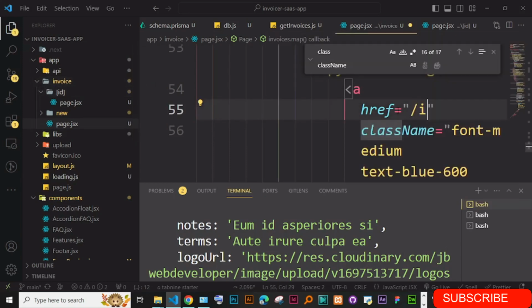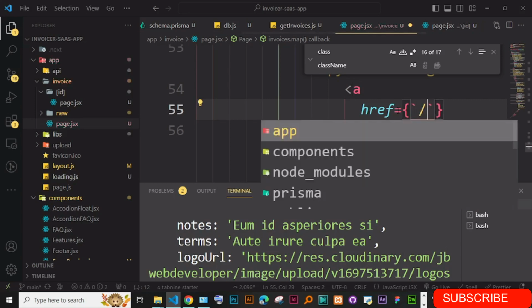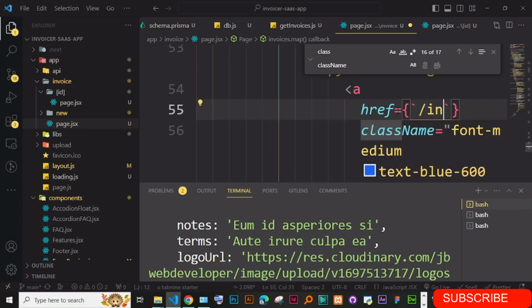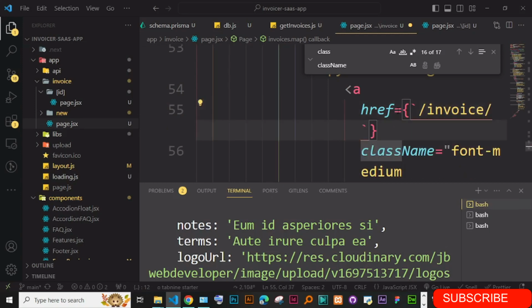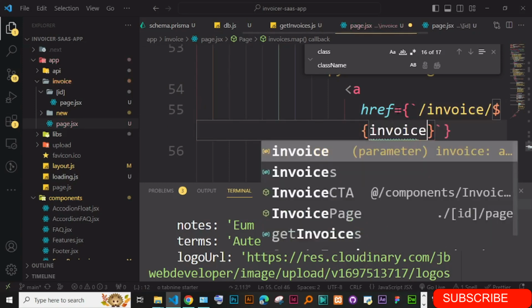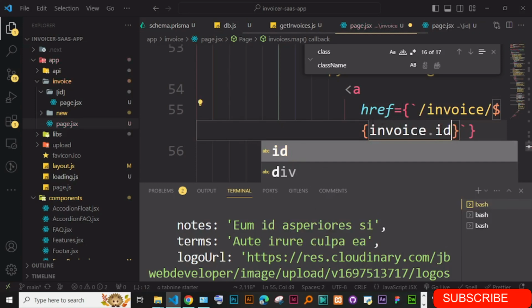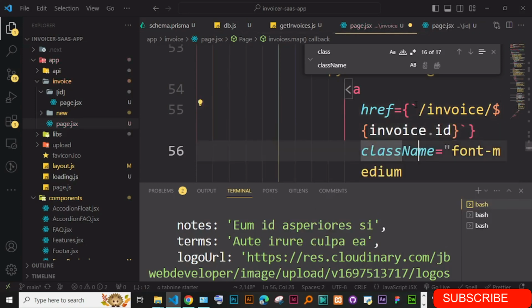So it is on invoice, and since it's going to be dynamic, put this one in here, and just say stroke invoice, and then we pass the ID, which is going to be on the invoice.id. So it is invoice.id. Okay, so that is it.